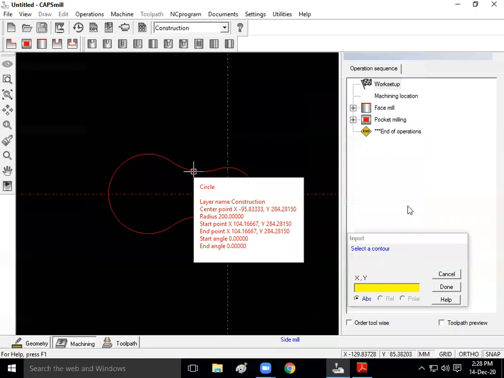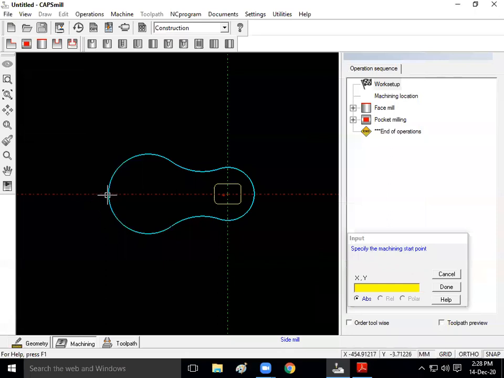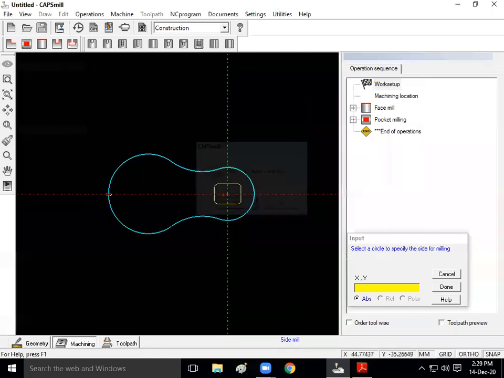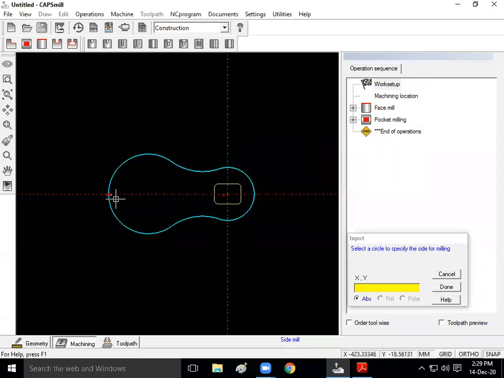Click on done. And it is asking select the machining start point. I will start it from this point, so mill the whole counter. Click on S. And here you can see there are two red circles. One is inside the counter and one is outside the counter.